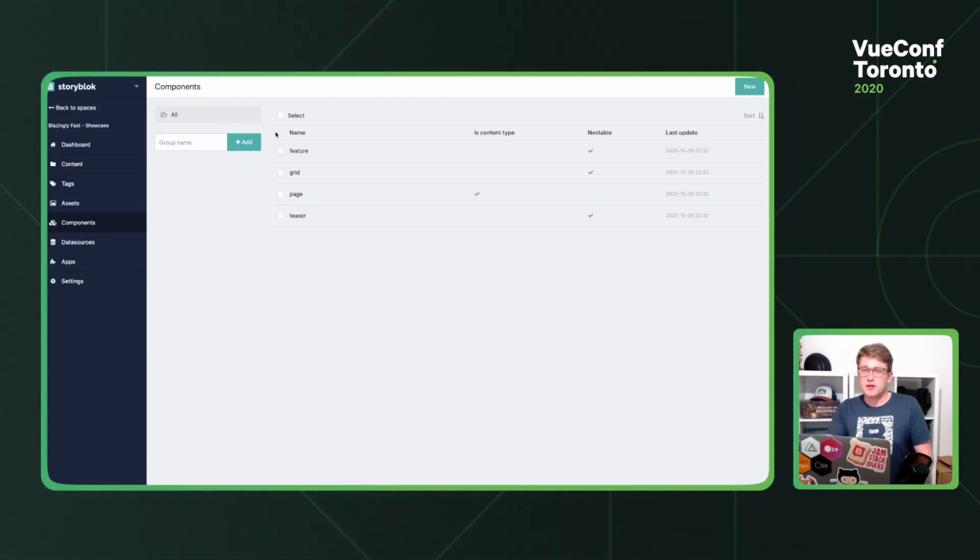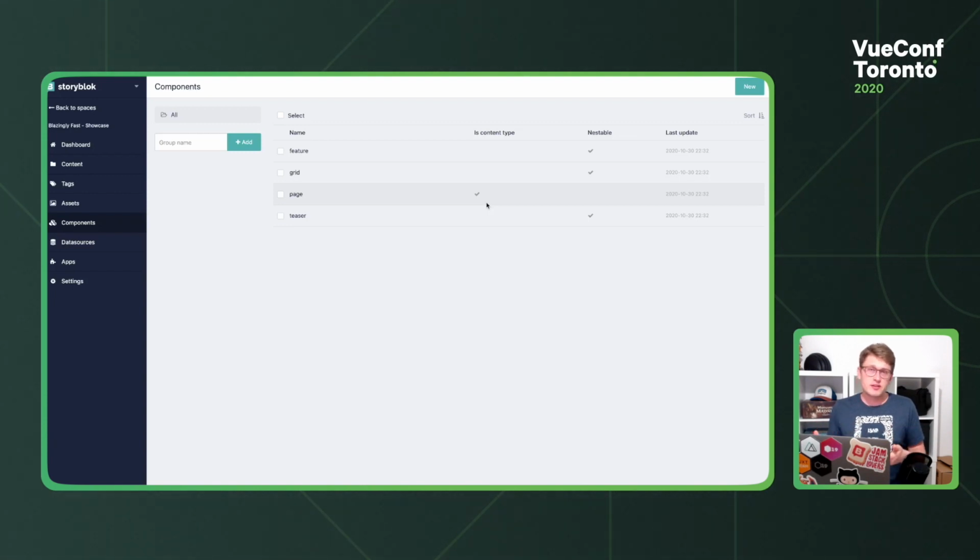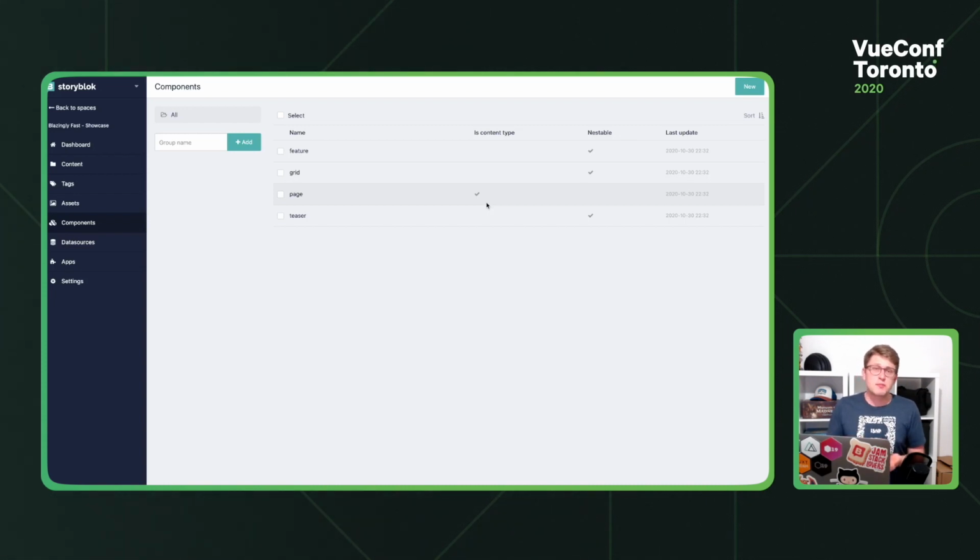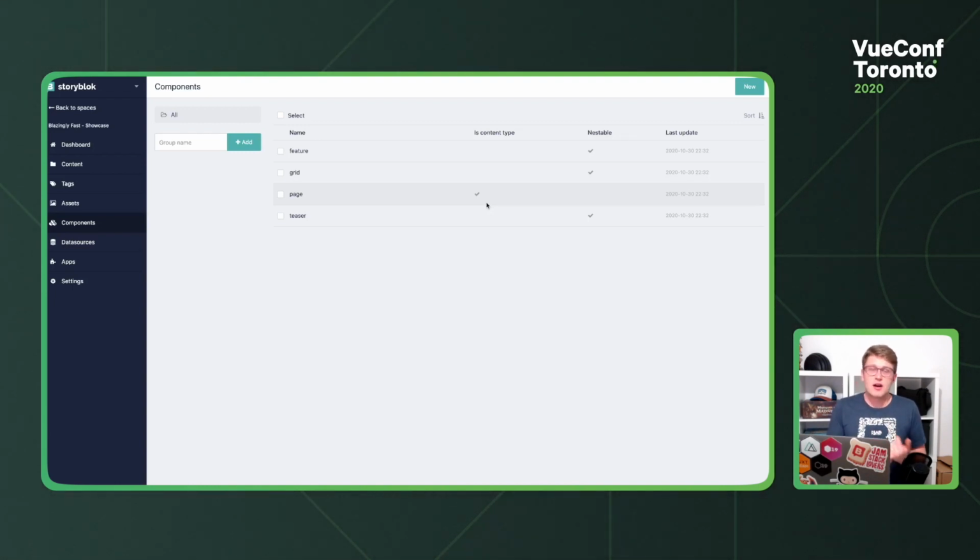At this moment we have four of them: a feature, grid, page, and teaser. Those are all components. The page is a content type, so we can use it to create stories. The different samples are like an article page, author page, or other pages, but not only that. It could also be the items you are selling, or authors, which don't have to have their own page, but you want to have them in separate folders.